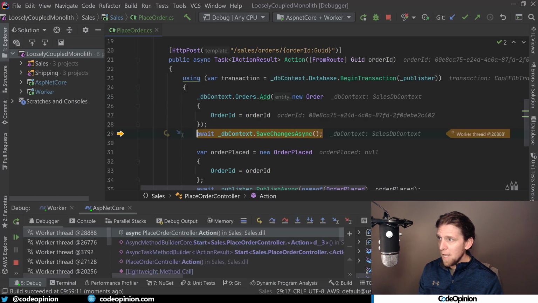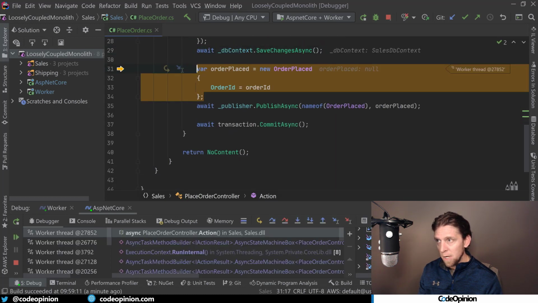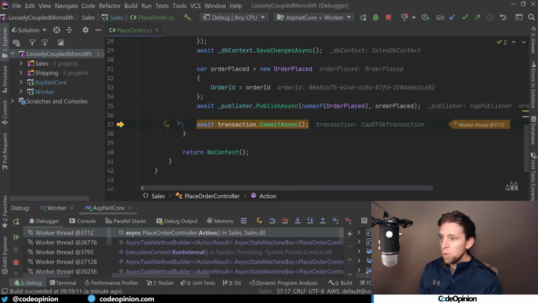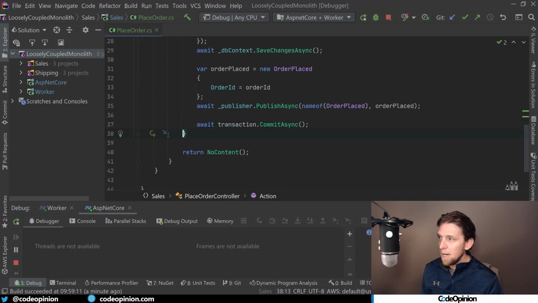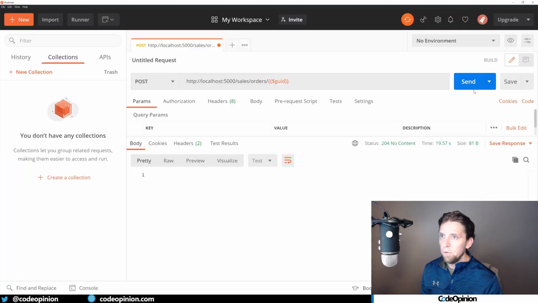So we're starting our transaction. We're saving changes, but we're in a transaction. We're publishing our message, which has not gone to CAP yet. We're committing our transactions, all go into the database. So I'm gonna fire off a few more here just so we can see that they're occurring.